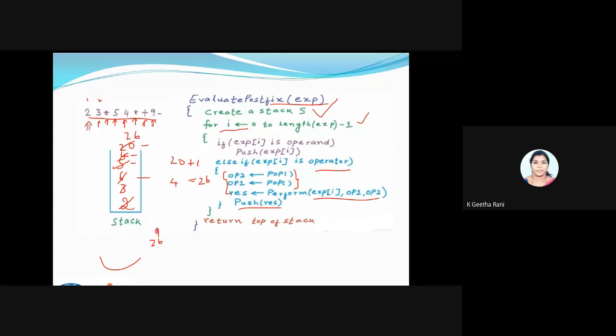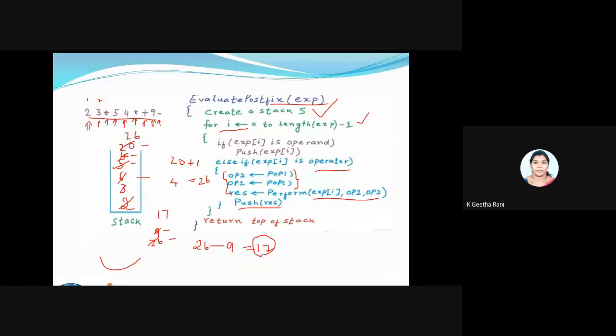Next I'm having a minus. Since I'm having an operator, pop the operands. Now this will be operand 2 and this will be operand 1. So I'm performing 26 minus 9. So my result is going to be 17. I have to push this result into my stack, so I'll be having 17 inside my stack at last.